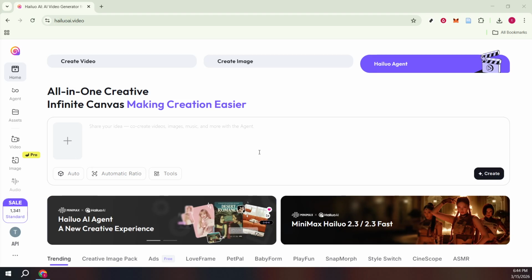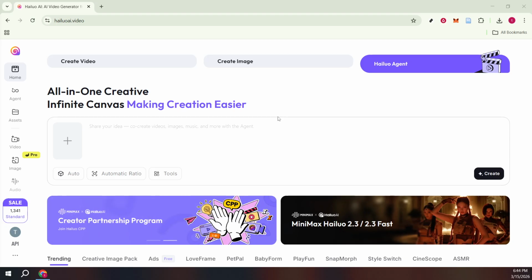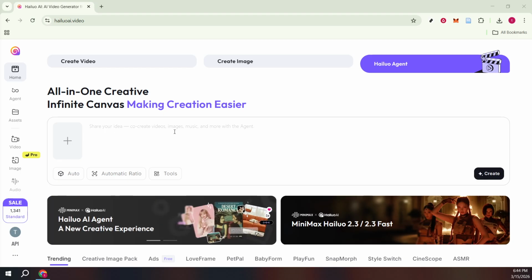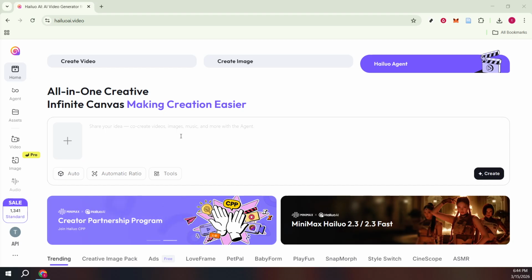First, open your browser and head to the Hailuo AI website at hailuoai.video. Give the page a moment to load so the dashboard and navigation populate properly. You'll be working right from the main interface, no tricky menus or hidden settings, so everything you need is easy to spot once the page is ready.